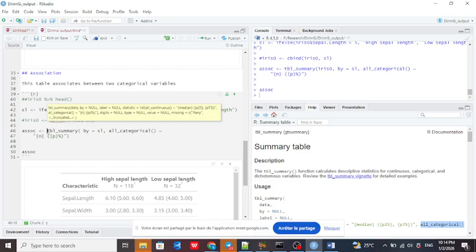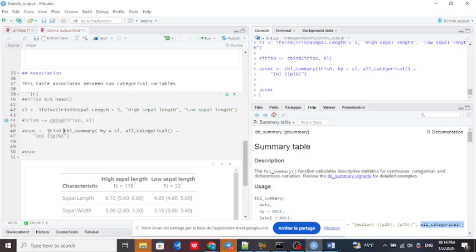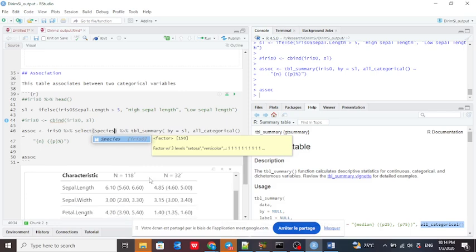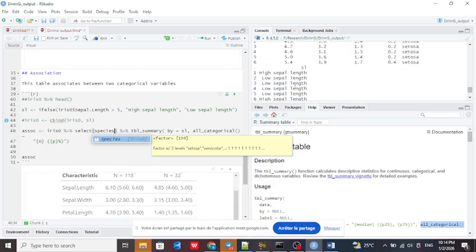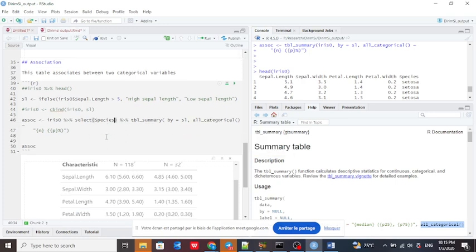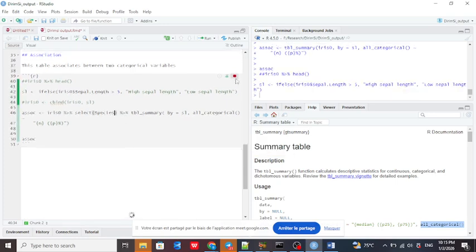I'll take the iris 0 and then I pipe it into the select function. And in that select function, I will pipe that select function now into the table summary. And in that select function, I just want to select Specie. Specie is capital or small letter? Capital. Yes, capital letter. So I'll click on it. I'll select Specie. Now I'll take this again.